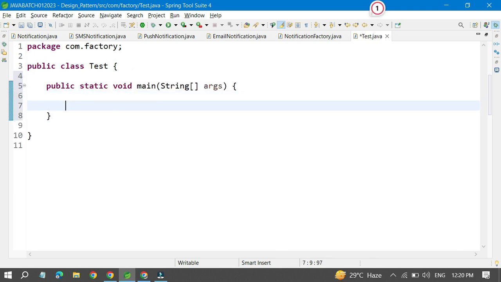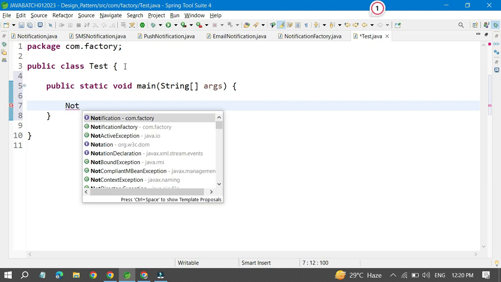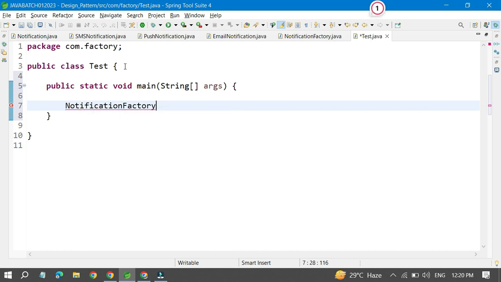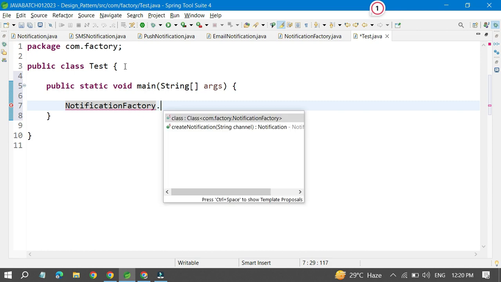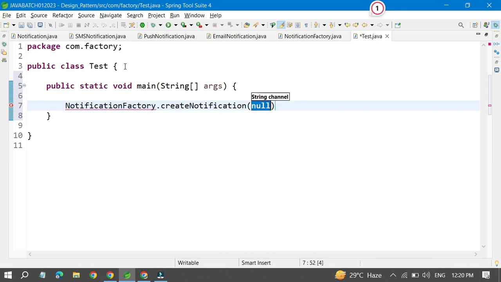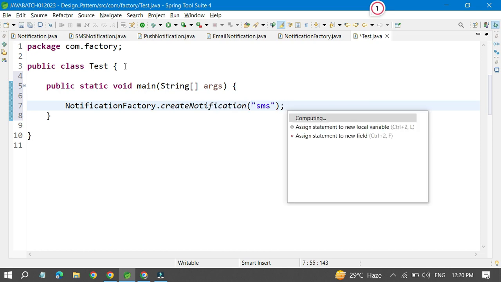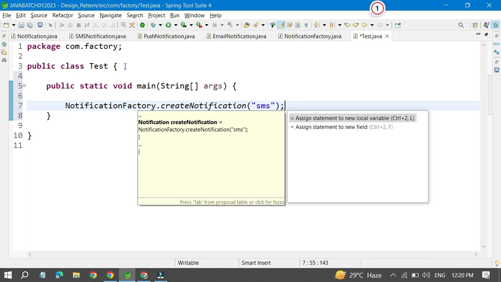That's it. So what we can do, first we can use the factory. I have a notification factory, and I don't want to worry about the individual notifications. Through the notification factory we have one static method, createNotification. Through it I will send SMS, and I will call this method, and this method will return me one notification, right?